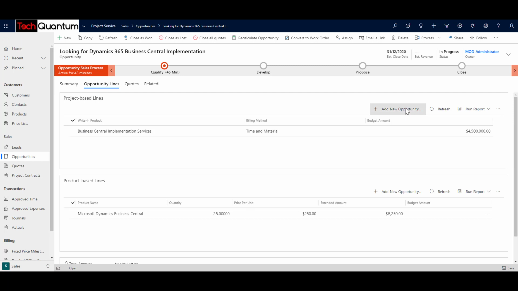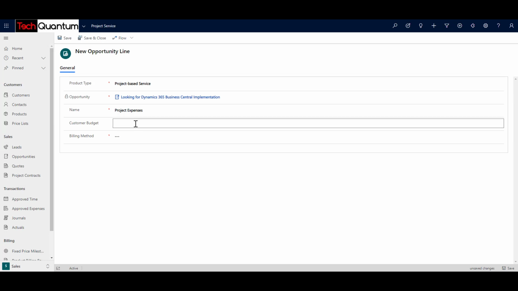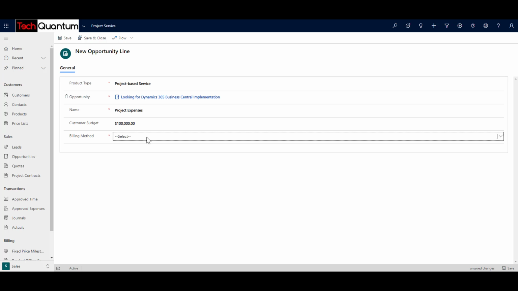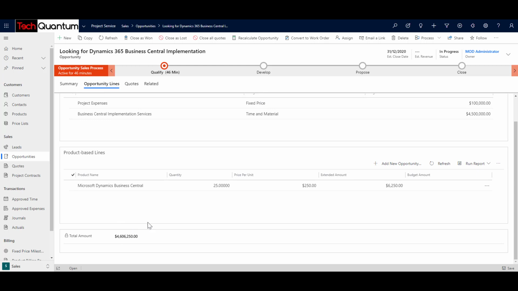So let's just go ahead and add one more, project-related expenses, which would cover accommodation, meals, or travel. So the customer budget, let's say it's 100,000, and the billing method in this case would be fixed. So let's just save and close. Similarly, there can be many more project-based lines. You can go into as much detail as you want and start adding those lines over here. And whatever products you're selling, you can add them over here. And at the bottom, you will see that the total amount is automatically populated based on the figures that you have entered in those lines.